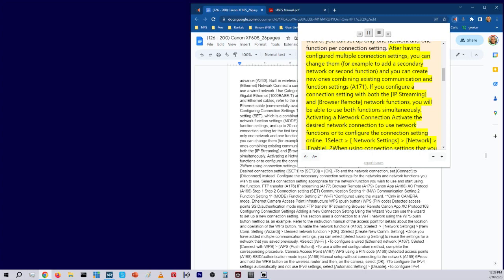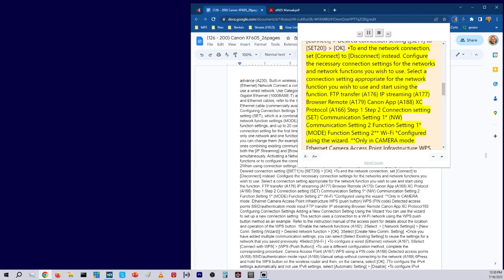Activating a network connection. Activate the desired network connection to use network functions or to configure the connection setting online. 1. Select network settings, network enable. 2. When using connection settings that you saved previously, select network settings, connect, desired connection setting, set 1 to set 20, OK. To end the network connection, set connect to disconnect instead. Configure the necessary connection settings for the networks and network functions you wish to use. Select a connection setting appropriate for the network function you wish to use and start using the function.